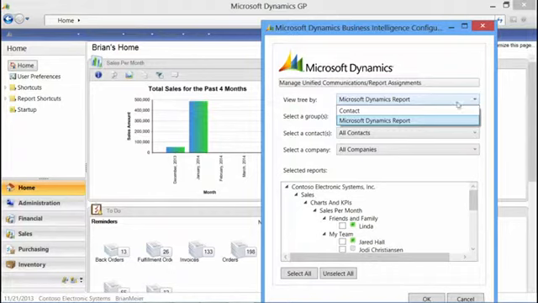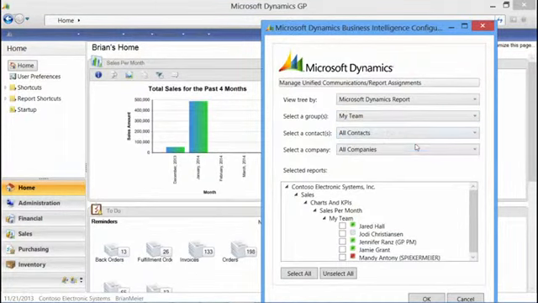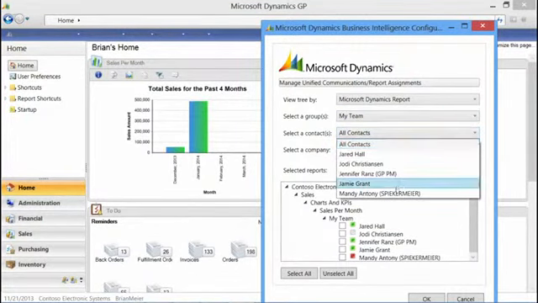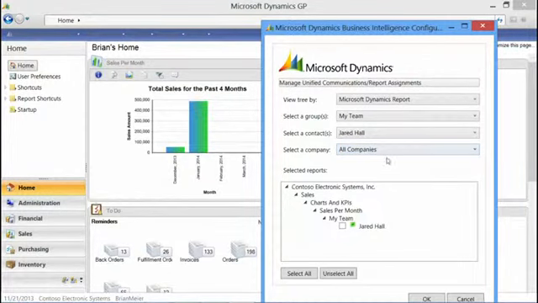So I can go into this assignment window, and I can choose a couple different options. Do I want to view this by report, or by contact? Also, do I want to look at the different groups that I have available? I have a family and friends group. I have a My Team, for example. I have all the contacts set now that are in My Team, so I can see My Team. And maybe we'll select Jared. And I have all the companies. So in this case, I can do all companies, or I can just say for this company, Contoso.